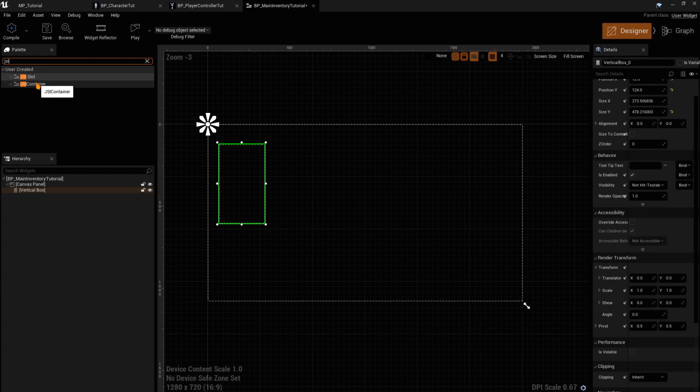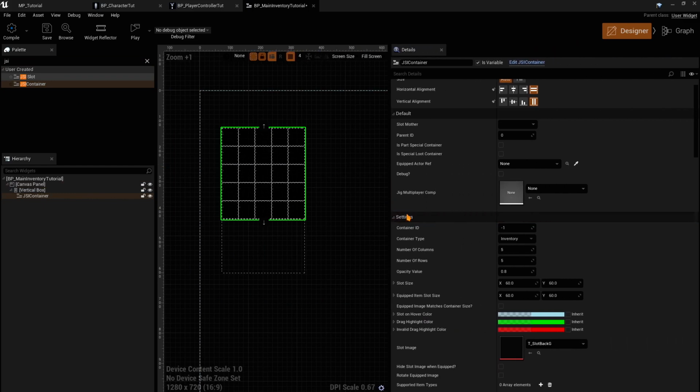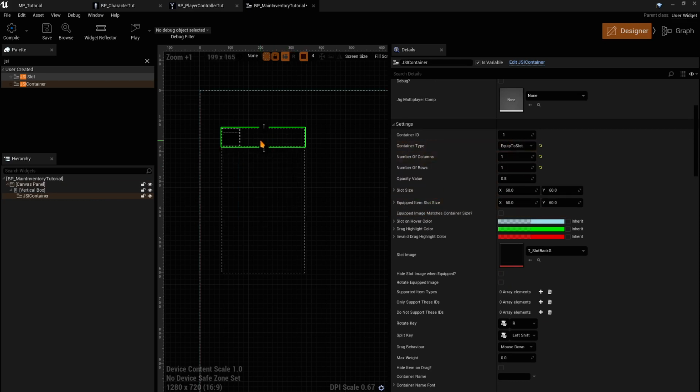For our equipment slots right here, we want a JSI container of type equip to, and we'll see that in the settings later. So I'm going to drag a JSI container and drag it over to the vertical box. The first thing I want to do here is go to the settings, make sure you are selecting your JSI container, and change the container type to equip to. This way it is a 1x1 automatically, because it's an equipment slot. It doesn't have to be more than 1x1.